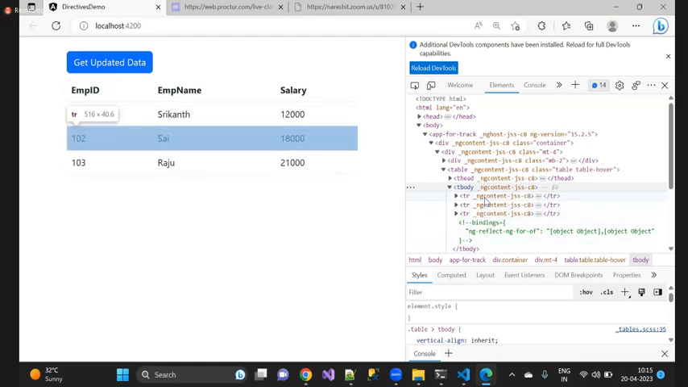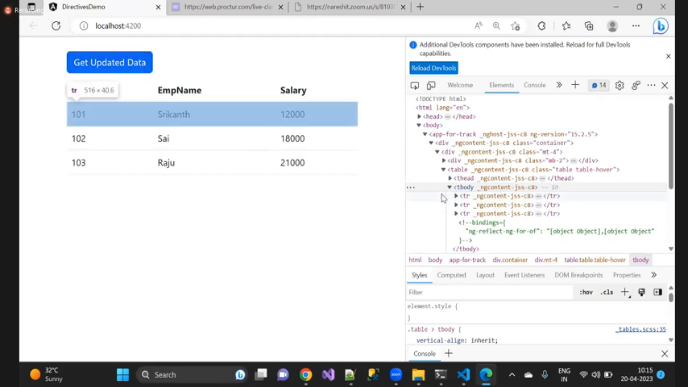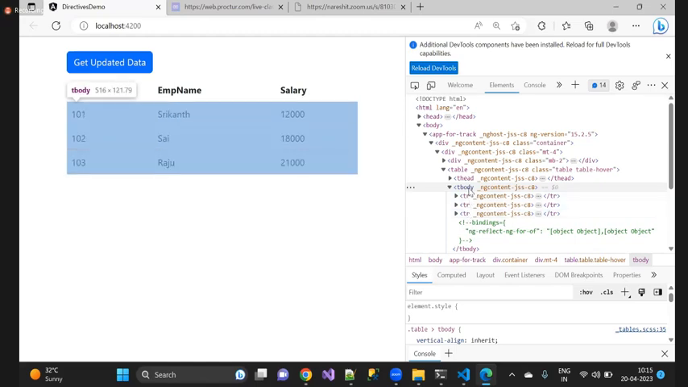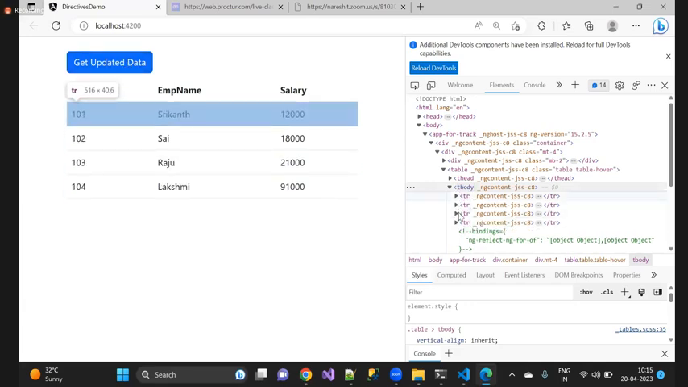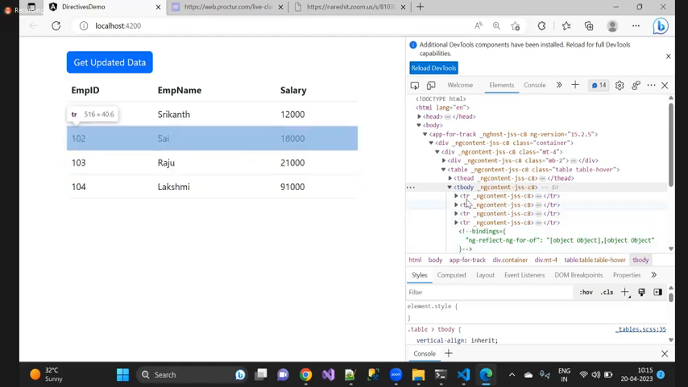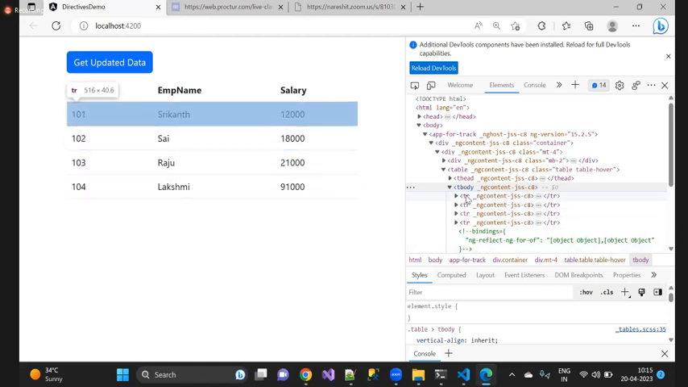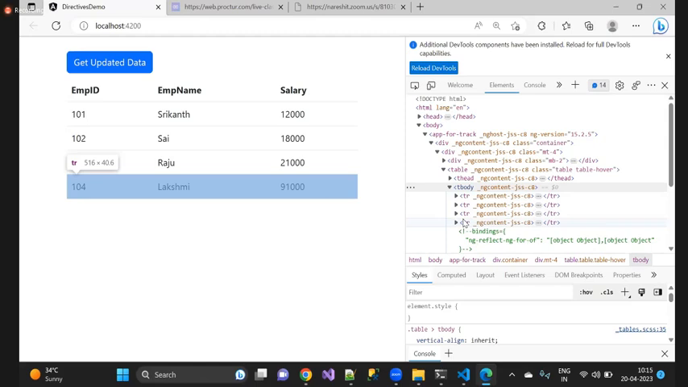When the user clicks on get updated data, I wanted to update only one record. But you see, it modifies the whole tbody. That means it regenerates the complete body here. You can see that when the user clicks on get updated data, it regenerated everything or not. But how many changes are there? Only one record is changed. Then why should I update everything?